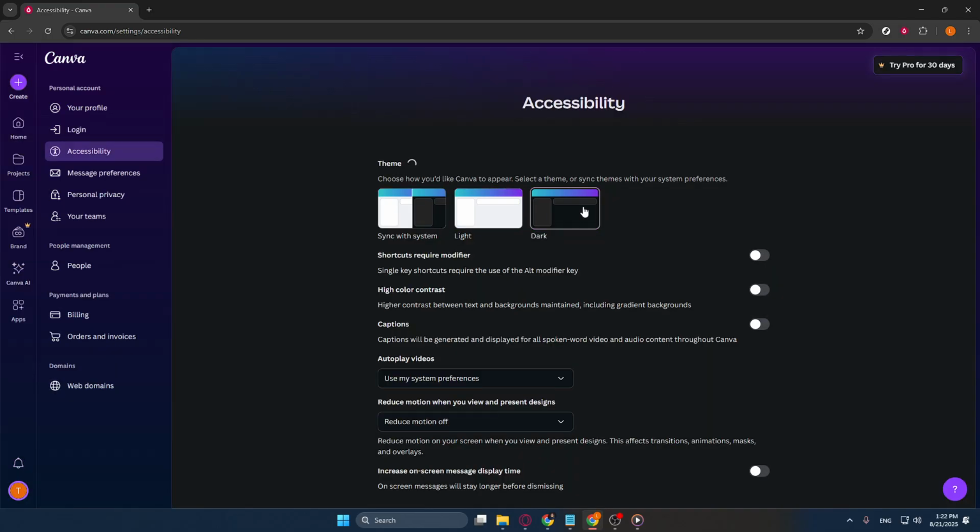When you choose dark mode, it will immediately change the background of your Canva interface from light to dark. This swap in colors is designed to reduce the amount of blue light emitted from your screen, creating a more soothing and less glaring workspace for your eyes. It's particularly beneficial if you find yourself working in low light conditions or simply prefer a darker aesthetic.